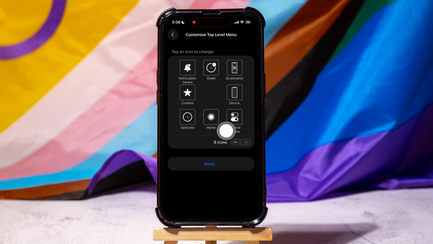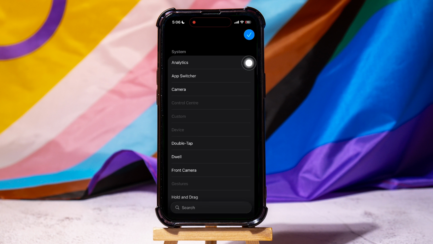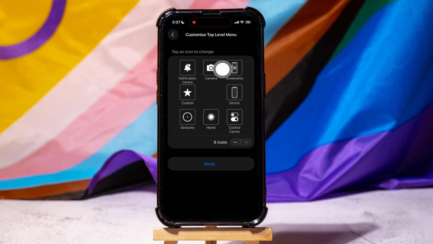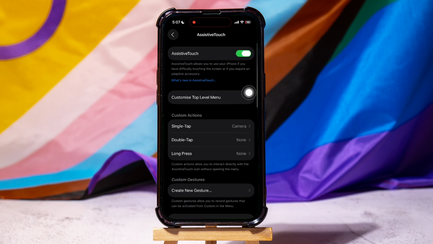From here, tap an icon to change. If you want to add another icon, then tap on the plus icon as shown. Choose any tool or feature from the options. For example, camera. And then, tap on the tick icon. Go back to the previous page and go over to the Custom Actions section.